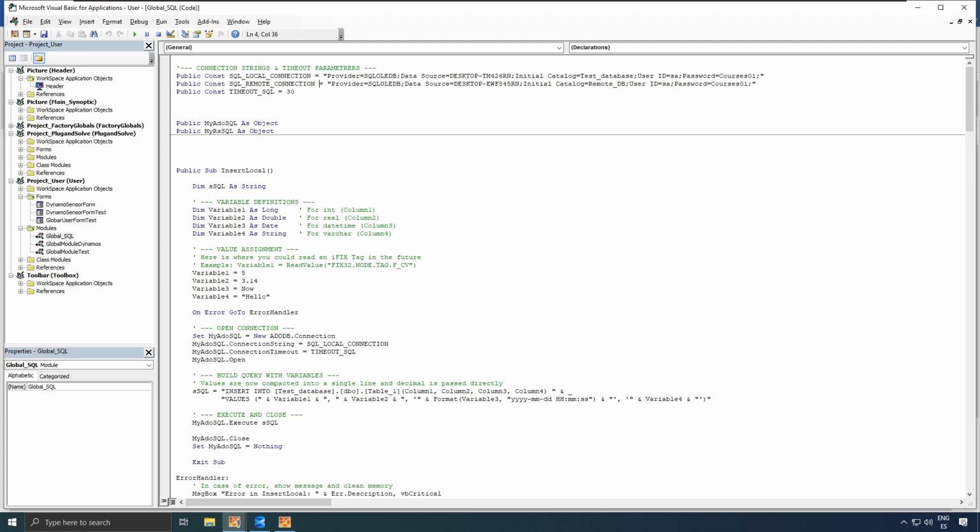The format of this connection string consists of several parts, separated by semicolons. The first parameter is the provider. This specifies the provider we will use, in this case, the SQL Server OLE DB provider. Next, we have the data source, which is the host name or IP of the machine where SQL Server is running.